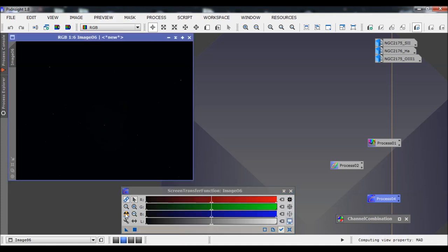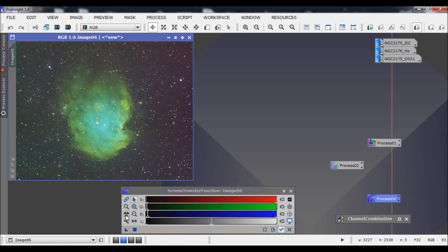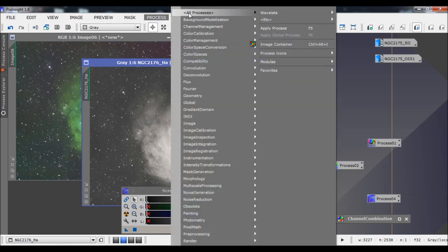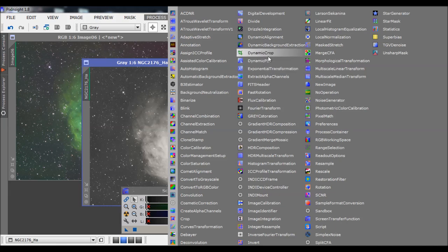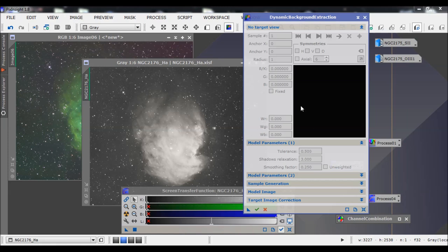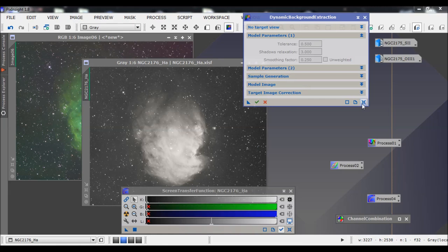Let's use our screen transfer function. And again, these images are linear, and so the screen transfer function just allows you to see what PixInsight thinks is the ideal stretch for these images. As you can see, there's a gradient of magenta from the right side to the left side, and I think that's due to the hydrogen alpha data. So let's do a dynamic background extraction on the hydrogen alpha data, see if we can get that to even out a little bit.